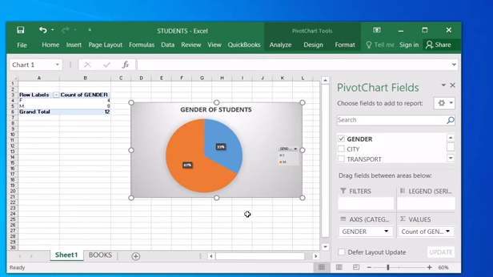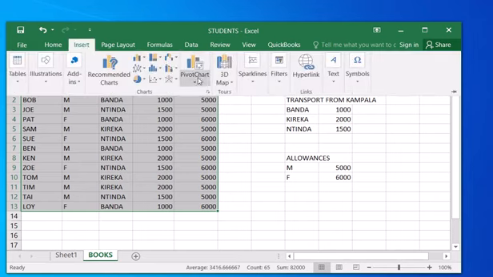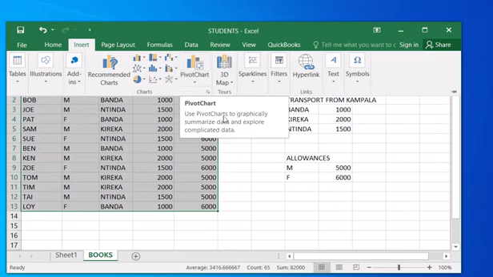I hope you have learned how to use pivot tables and pivot charts. Don't forget that in order to use a pivot table or chart, the first thing you do is select the data you want to use, and then you go ahead to insert, and you insert the pivot chart or pivot table that you want to use.